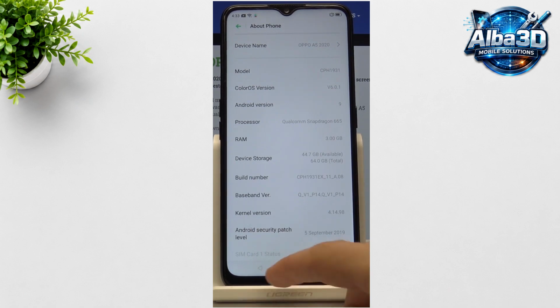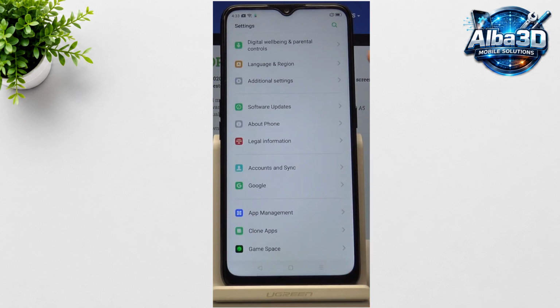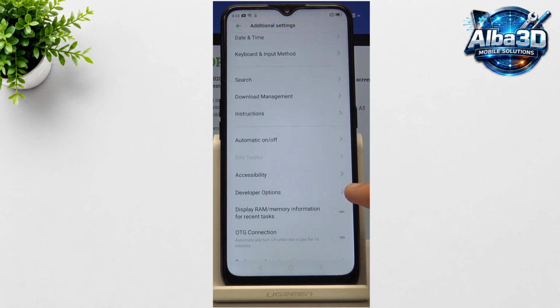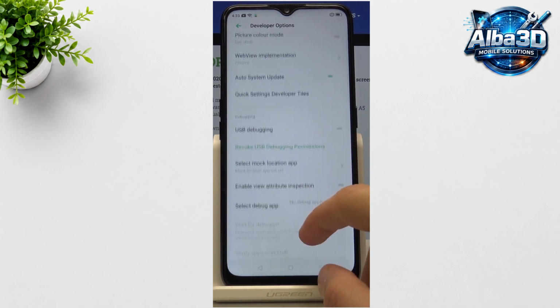Go back and go into additional settings, then find developer options. From here you have access to all developer options.